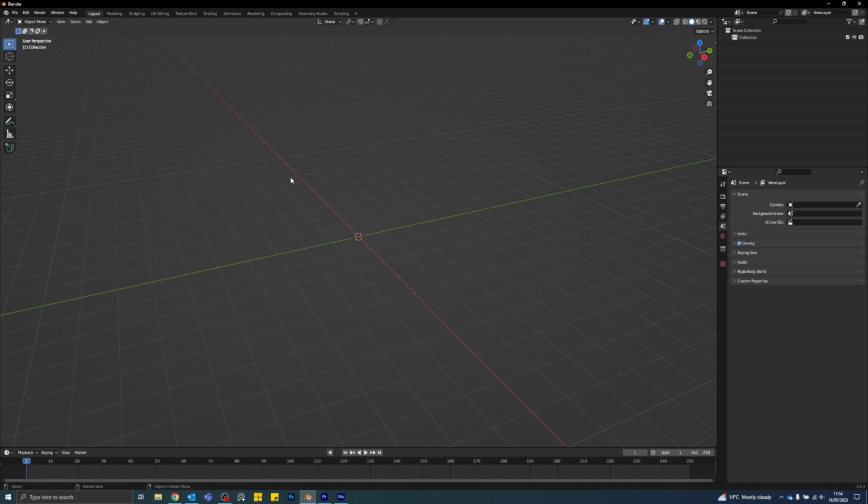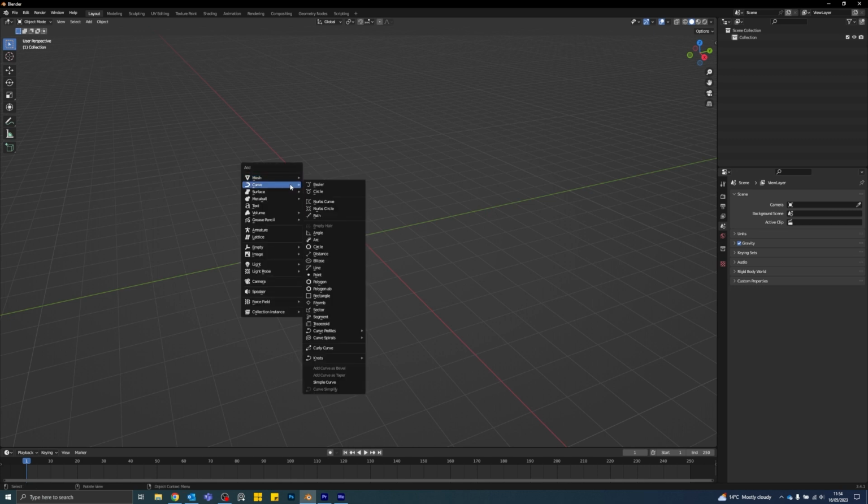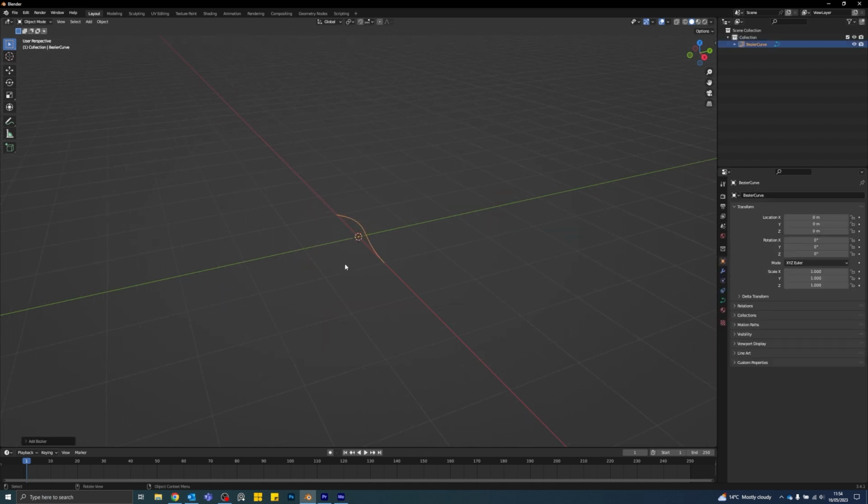But if we're adding a curve, we can use the shortcut, which is Shift A, and we can go to the curve option. I'm going to choose Bezier curve. And there is our Bezier curve. Now, I'm going to need to duplicate this, so I'm going to press Shift D because I'm going to need another one of those. Okay, but let's look at this first curve.